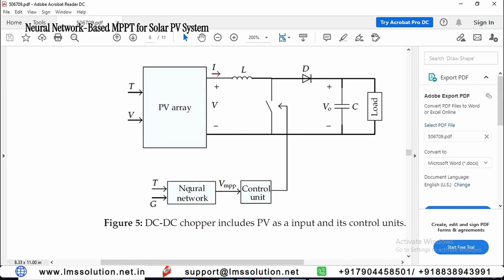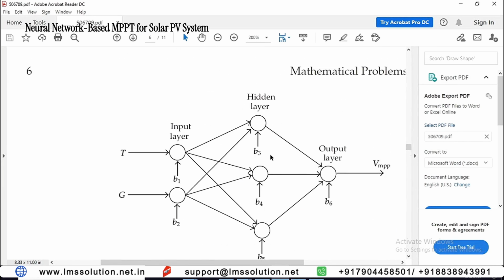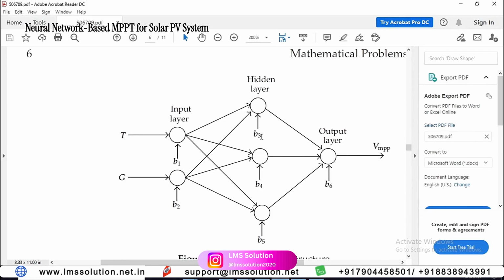Here the neural network is going to receive two inputs. One is temperature and the other is irradiation. Based upon temperature and irradiation, it is going to provide the voltage at maximum power point. The neural network consists of different layers: an input layer, hidden layer and output layer. Each layer has some bias B1, B2, B3, B4, B5 and B6, and there will also be weights in between two layers, from input layer to hidden layer and then hidden layer to output layer.